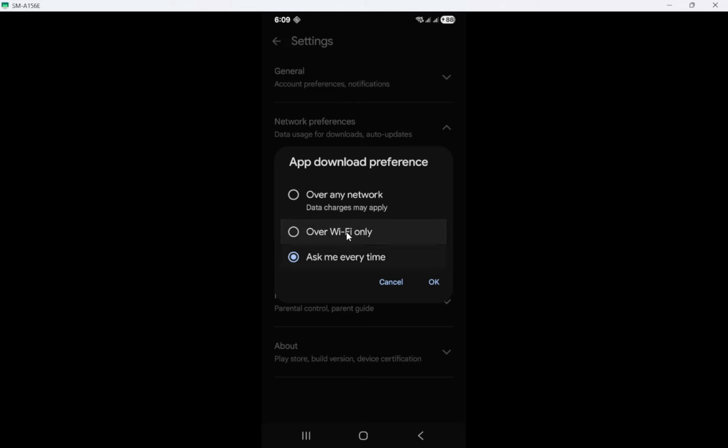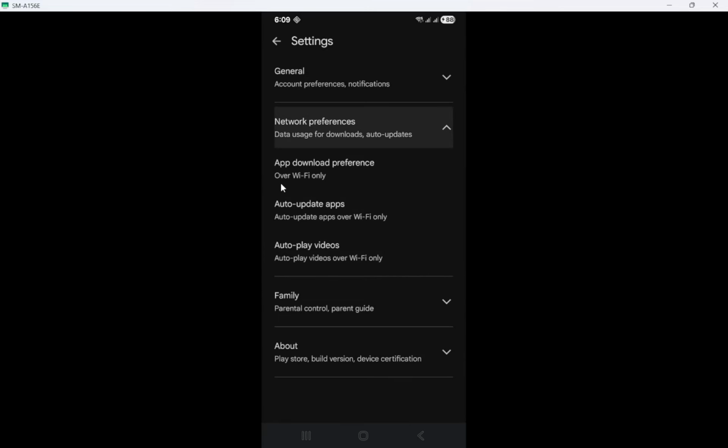After you pick the option that fits your needs, confirm by tapping Done or OK. That's it for download preference. Your choice takes effect right away. Now, there's a separate setting for automatic updates, which is handled independently.